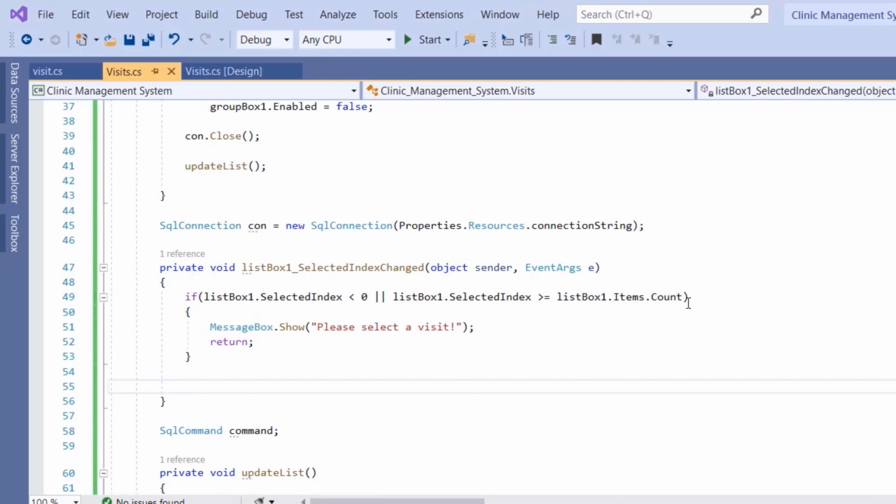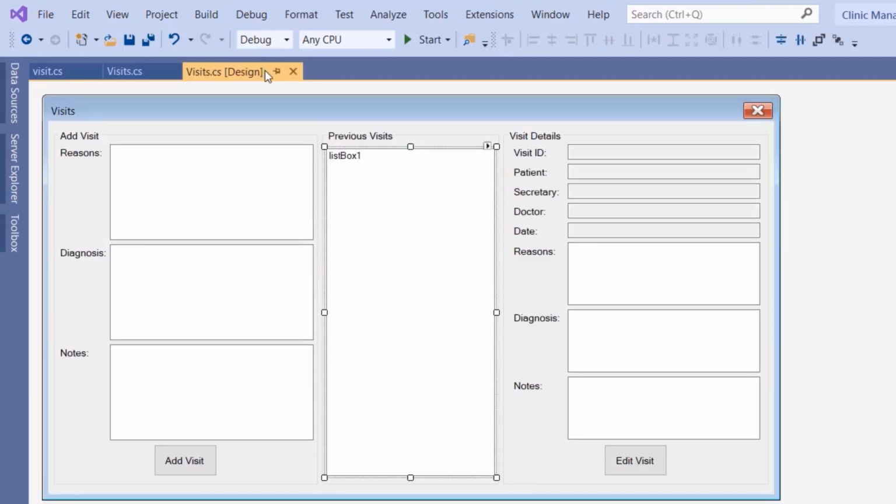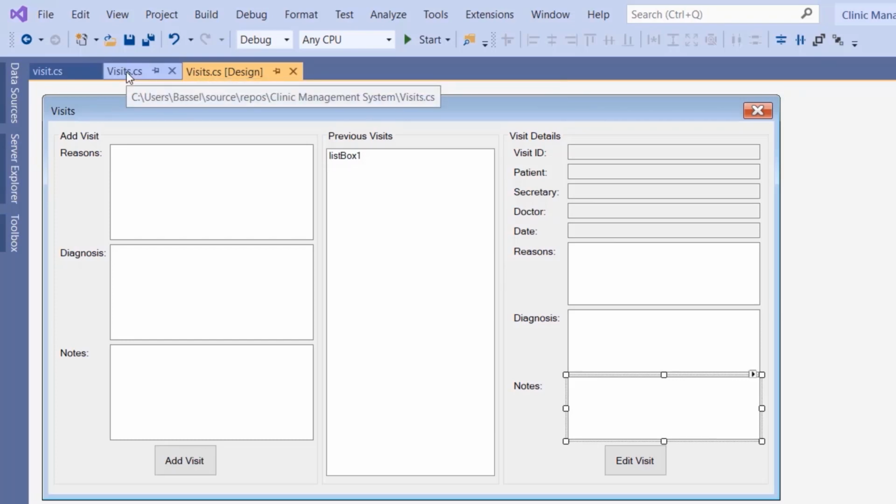Well, if we're good, then we're going to load the information from the list box selected item into our text boxes. So we're going to create an object from the visit class. We're going to have v is equal to listBox1.SelectedItem, and we want to cast this to a visit class. So Visit, and that's it. So let's go back to our design view to check the text boxes. So the visit ID is text box 4. This is 5, 6, 7, all the way to 11, right? So let's go back to our code.